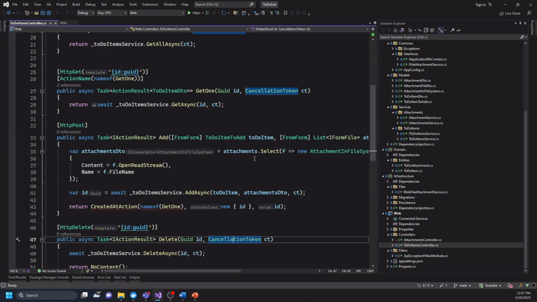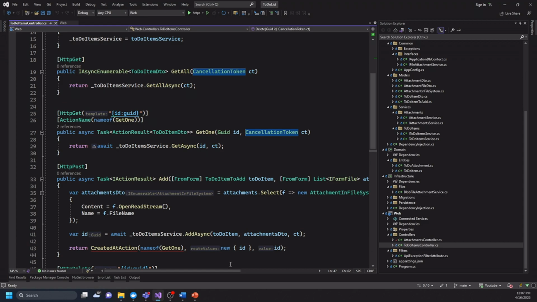But also the to-do items contain some particular attachments. Those are the files which you can add to a to-do item, and they are kept in a storage account in Azure. For that, I'm using Azurite.